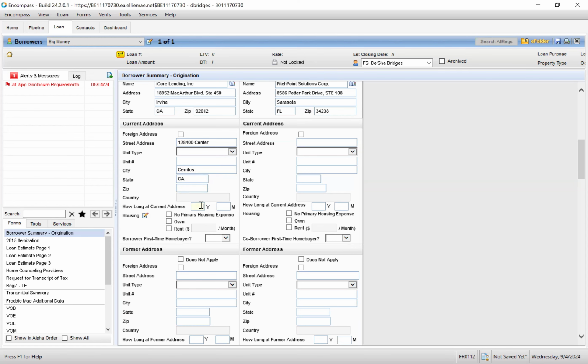How long they're at the current address is also something that's very important. If it's less than 2 years, you have to put in their former address. If it's more than 2 years, then you're fine with whatever you have there. Their housing expense: if they're living with parents, friends, family, and paying nothing, you put in no primary housing expense. If they own the property that they're currently living in, once we pull their credit, we'll see their housing expense because their mortgage will come up. So you don't have to put anything in there. But for renters, you will have to put in how much they're currently paying for rent.